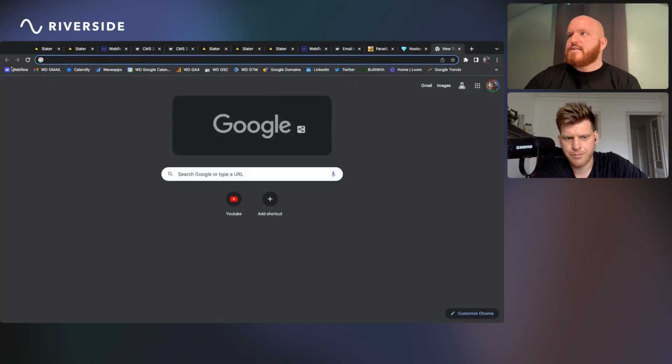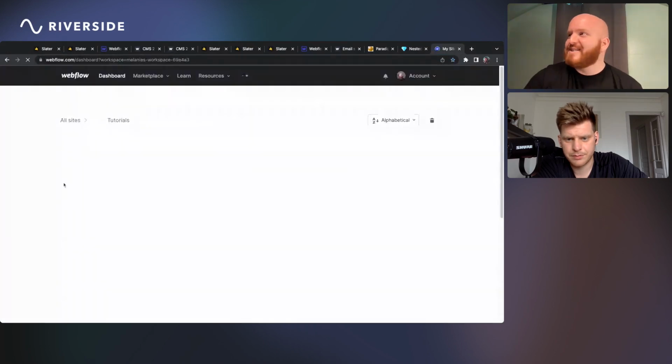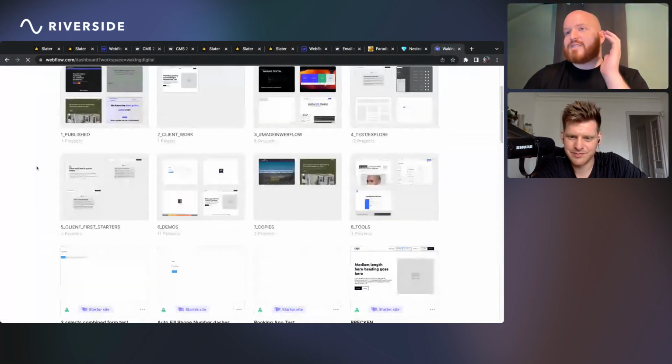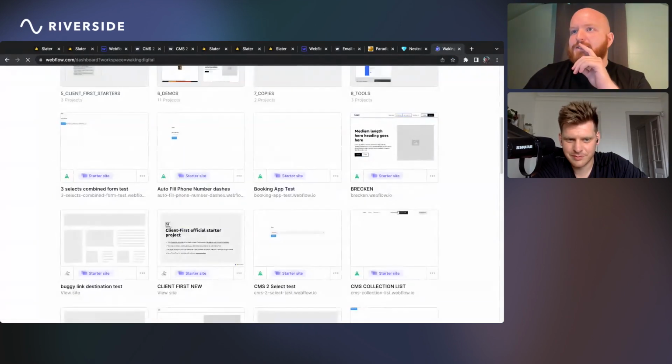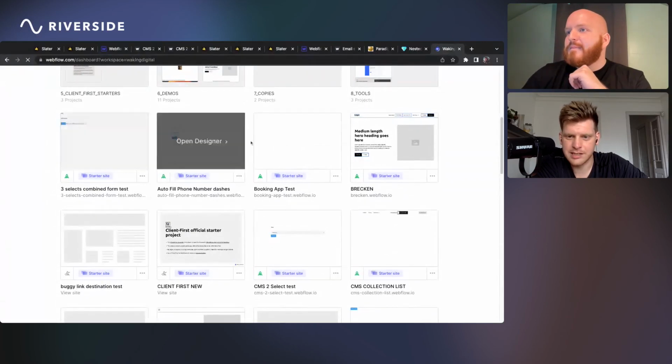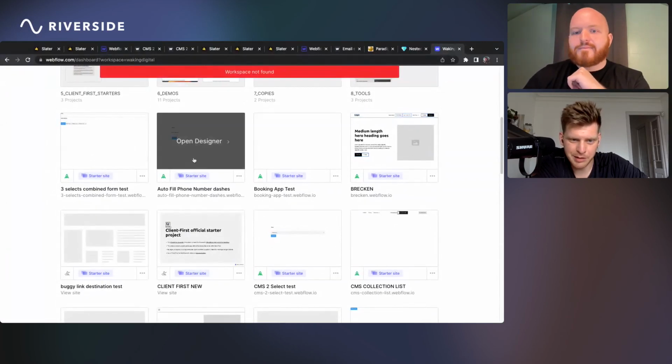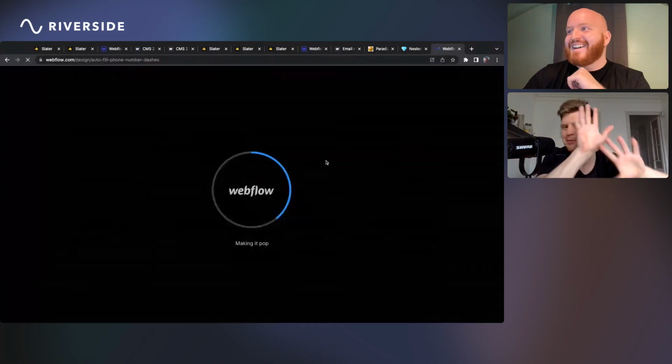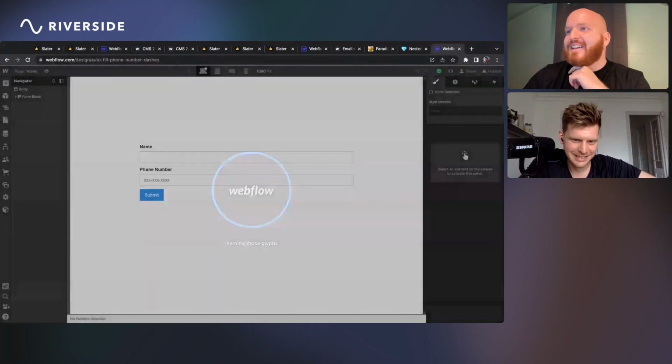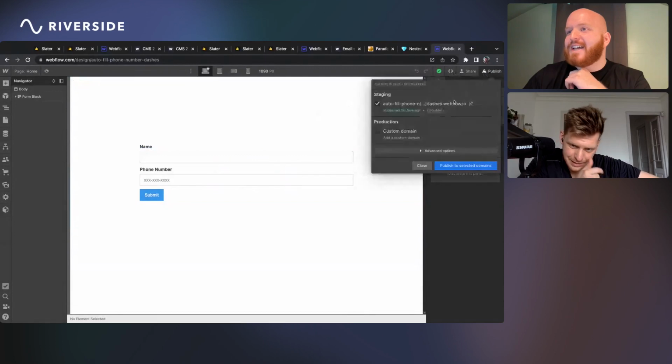So let's see what else. Oh, you know what? I was really proud of this one. Let me go find it, it's so simple. Sorry, give me one sec. It's interesting seeing someone else's Webflow space as well. I try to stay organized, but there's loads of projects everywhere. Let's check, I believe it's this one.